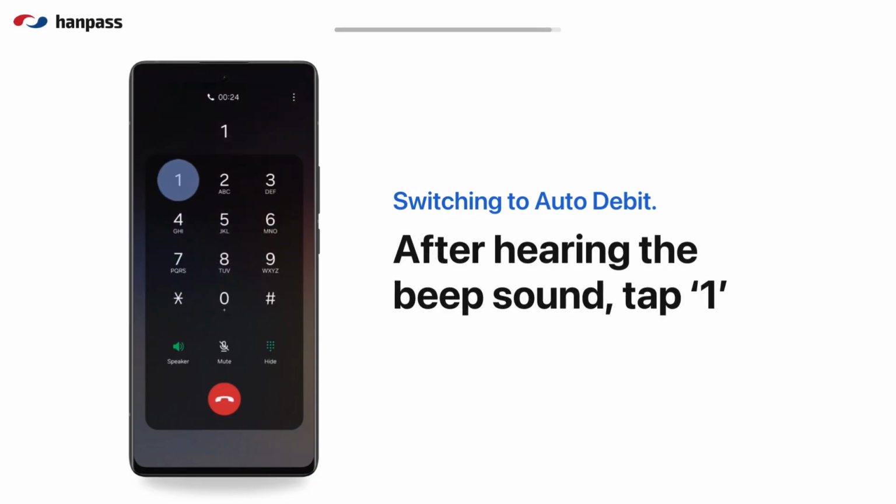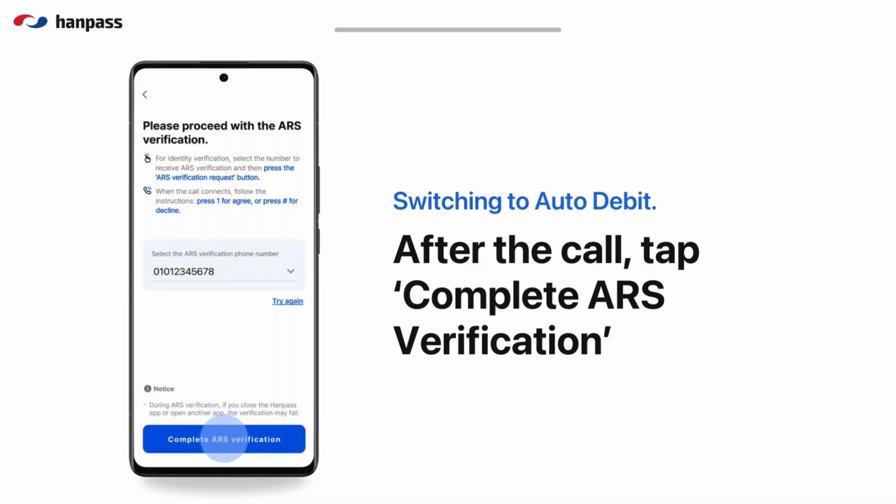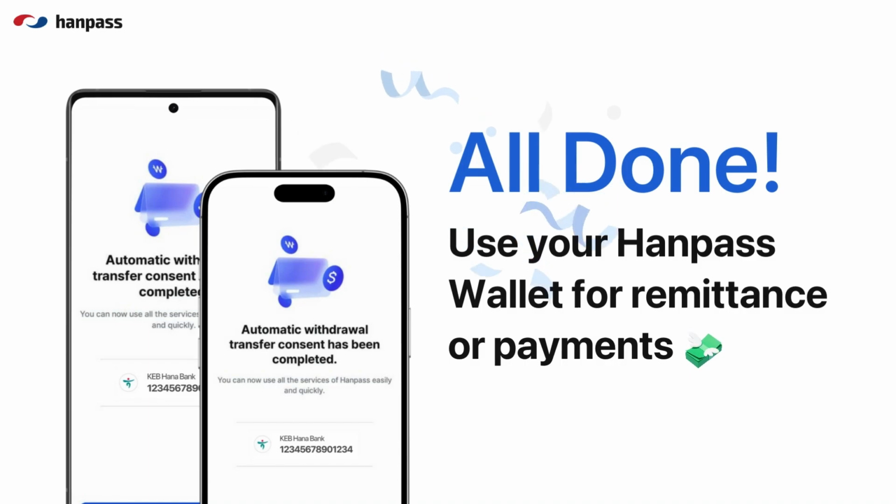After hearing the beep sound, tap 1. After the call, tap Complete. ARS Verification. All done. Use your Hanpass Wallet for remittance or payments.